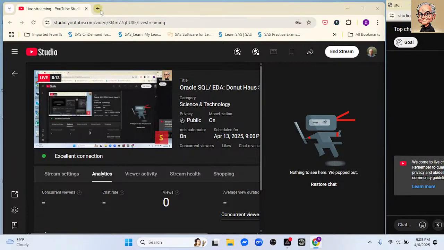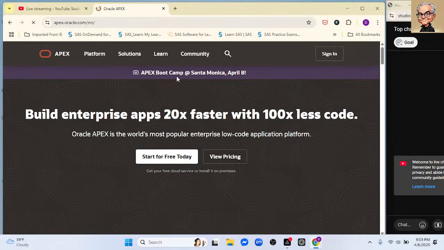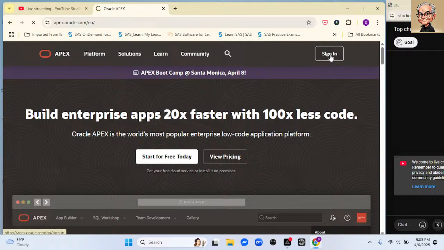And we're going to be using what's called Apex Oracle, which is a cloud Oracle server.